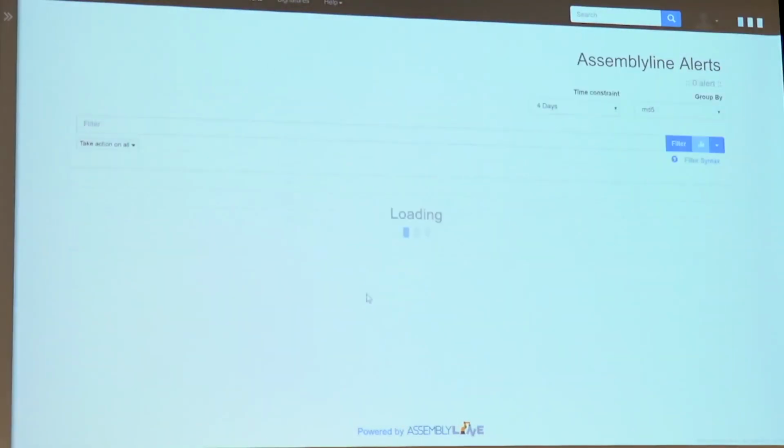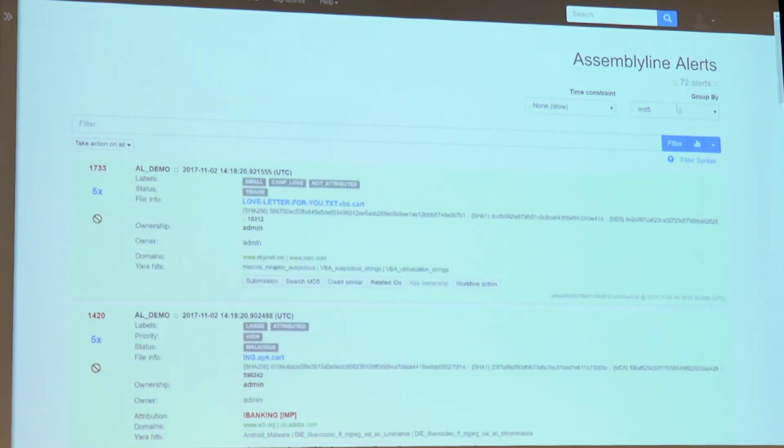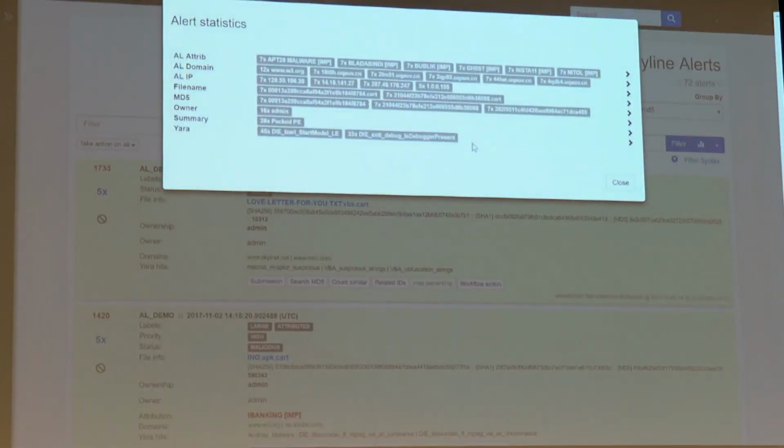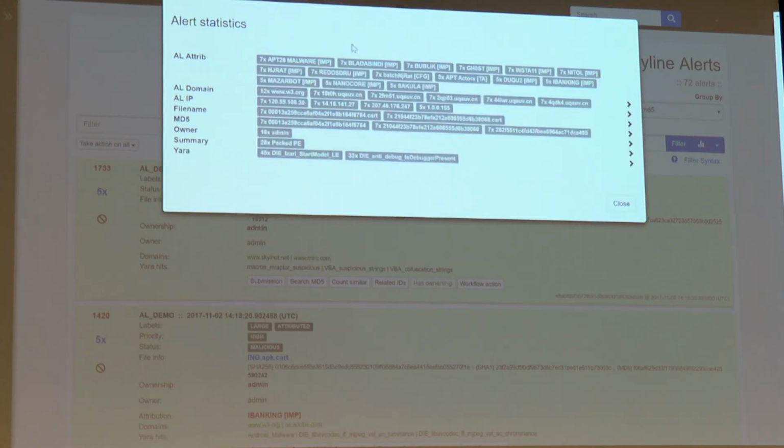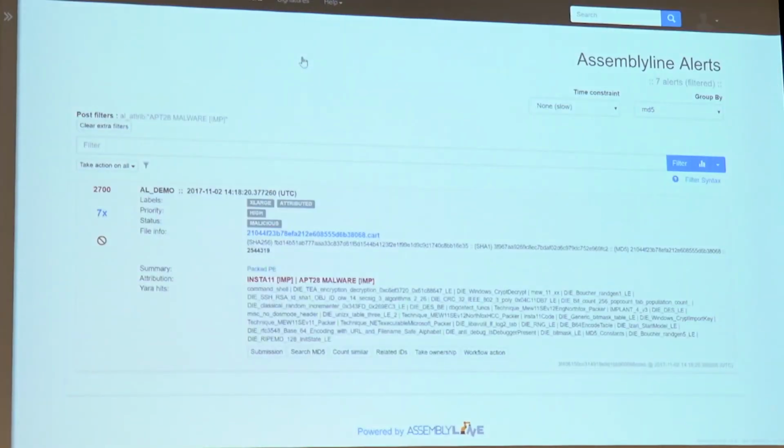And one more thing in the alert viewer, you can actually drill down by properties. So you can do statistics on the properties and say, oh, okay, out of these samples, I've attributed all these ones, and 7 of them are attributed to APT28. I got 7 Ghost, 5 Dooku, and stuff like that. So you can actually say, okay, I'm interested in APT28, I'll click on this, and these are the 7 samples for APT28 in that time range.